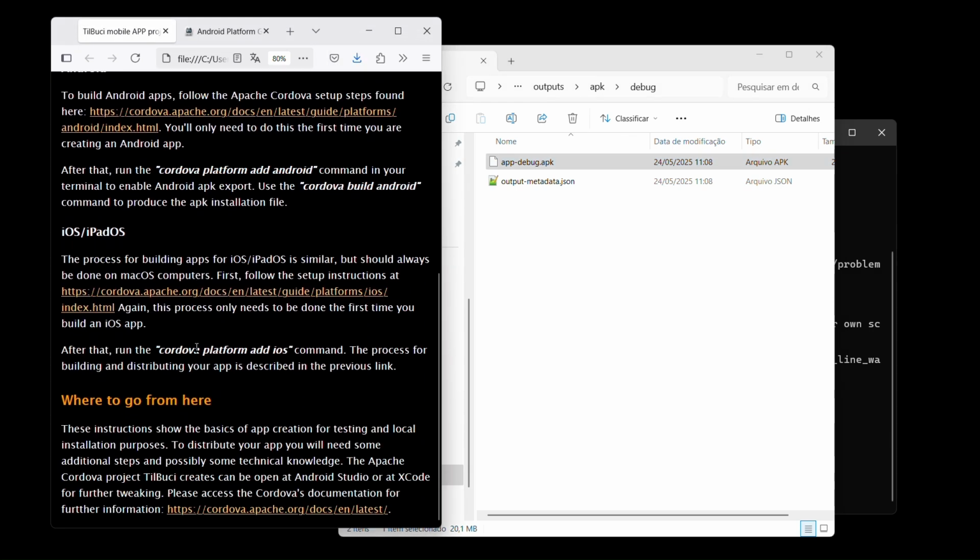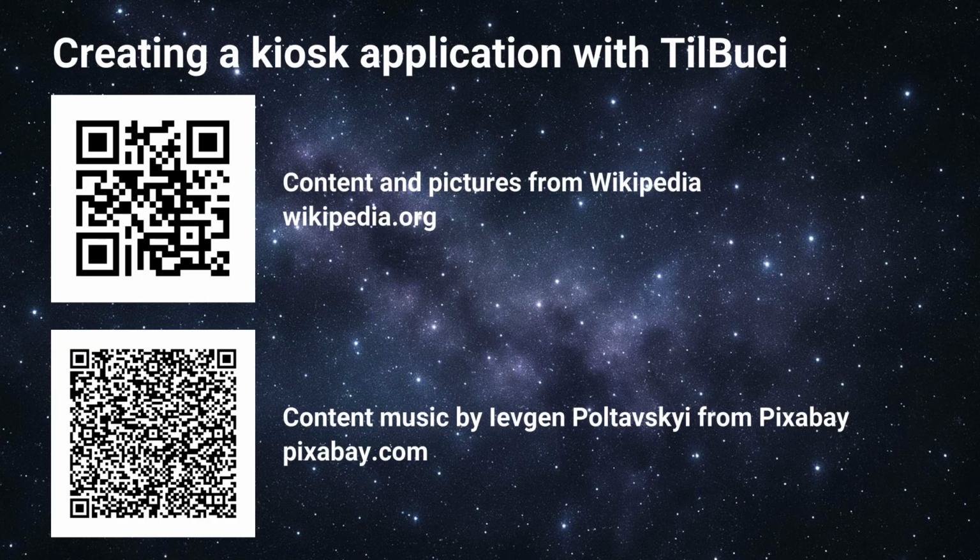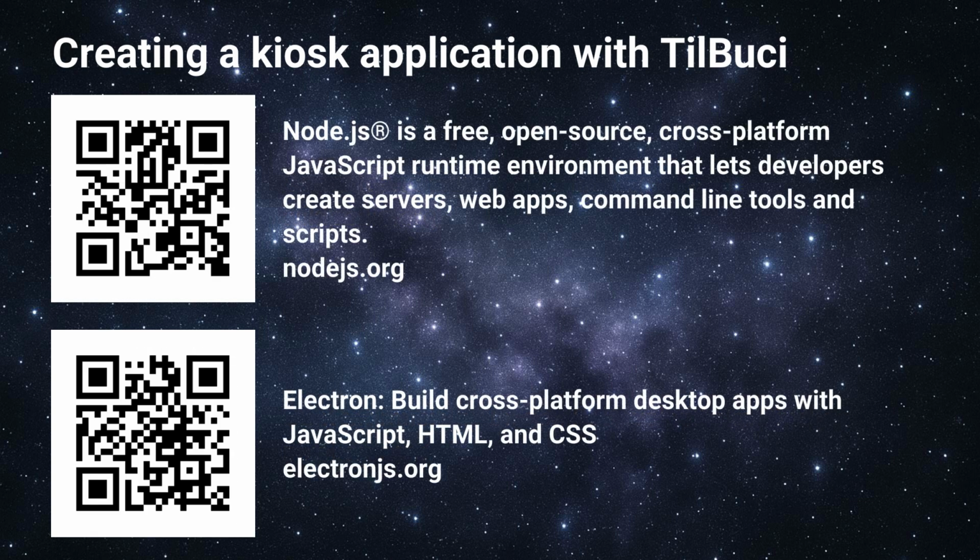Generating apps for iOS follows a similar principle. The instructions are also in the README file. This concludes our video series on creating a kiosk using Tealbussy. In this video, we've covered some of the software's features, but there's still a lot more to see.